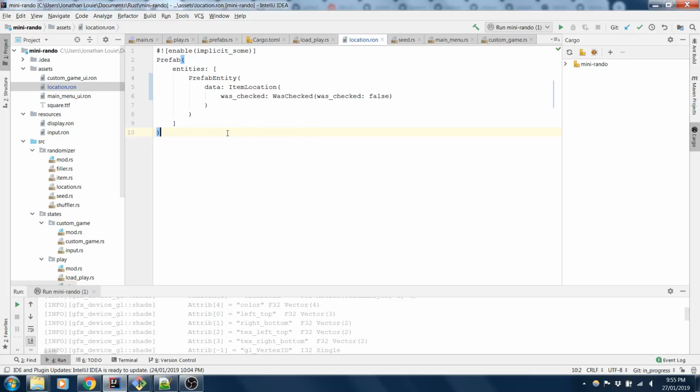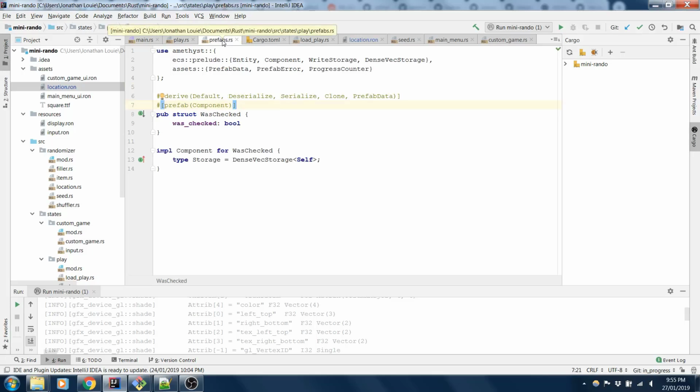So yeah, I've learned a lot of things about Amethyst after doing a bunch of reading, and at this point I now think I should be able to make all this stuff work. So I do need to just create an item location prefab. This stuff is mostly right. I do implement component here. Apparently there's a derive for component as well, so I didn't have to do that. I might just go ahead and use the derive instead, but since this works, I don't want to change it.